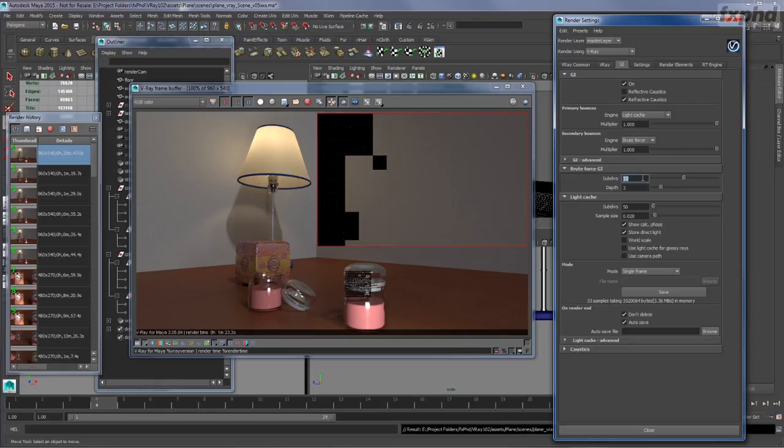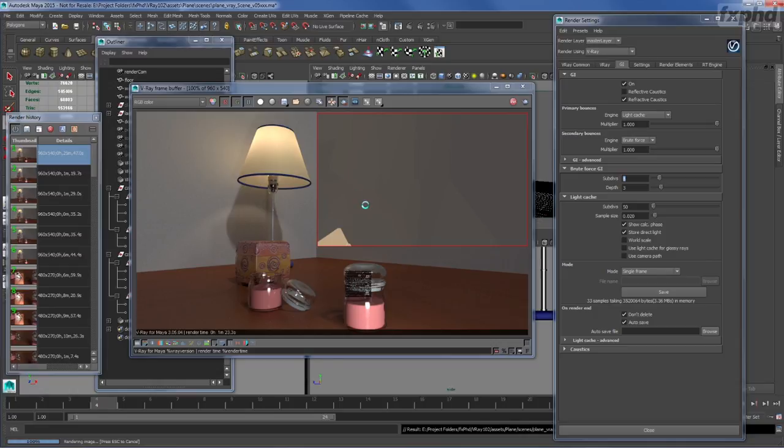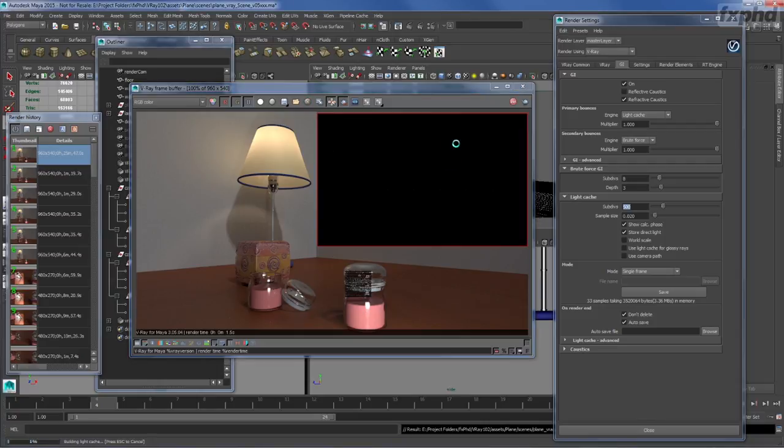I'll reduce my brute force because we don't need 32 subdivisions on the secondary bounces. Go ahead and render this section out, and we'll see what the low subdivs will do for our render. And as you can see, it's kind of terrible. Let's go back up to 500 and take another quick render of that section.